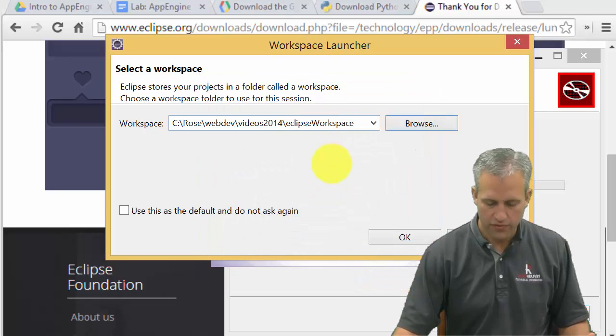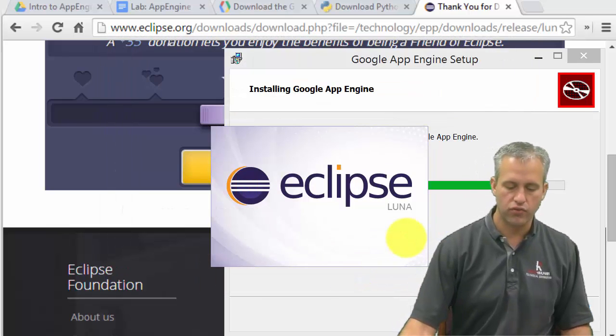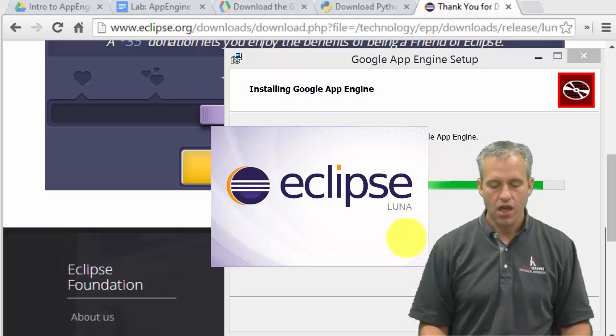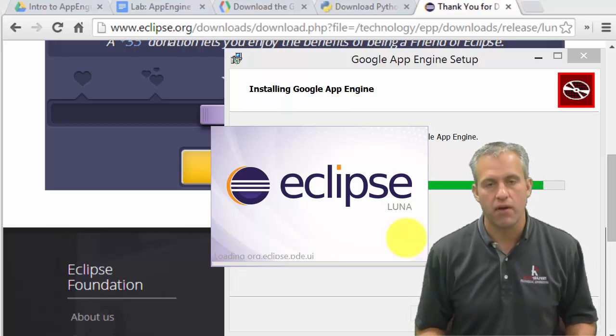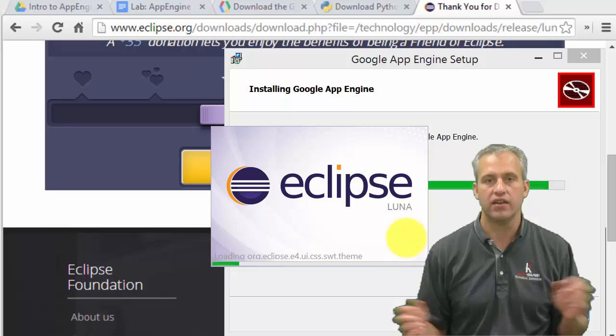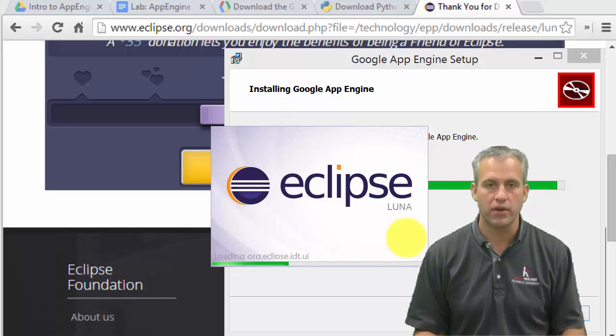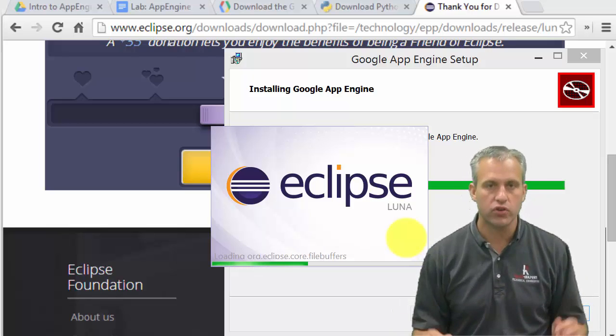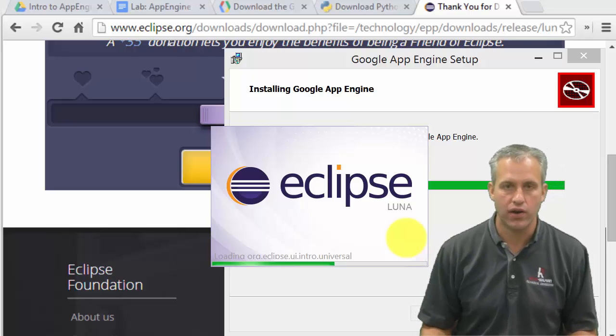And that will be the folder that it puts new files into. So Eclipse is launching. It's my IDE, my integrated development environment. It's where I'm going to put all my code. Probably, if you're a Rose student, you've used Eclipse quite a bit already.